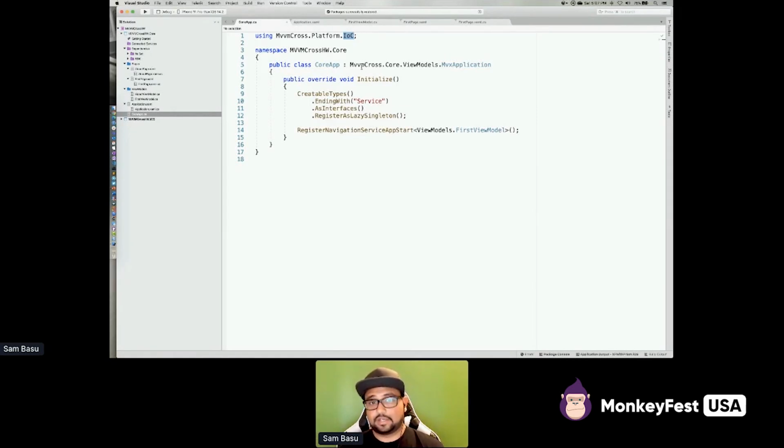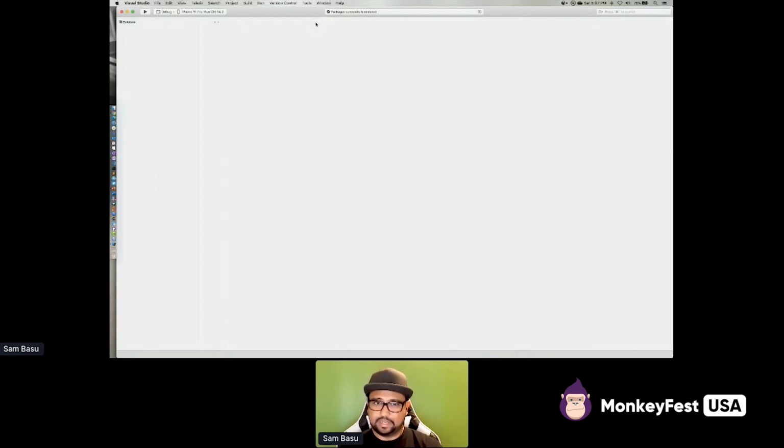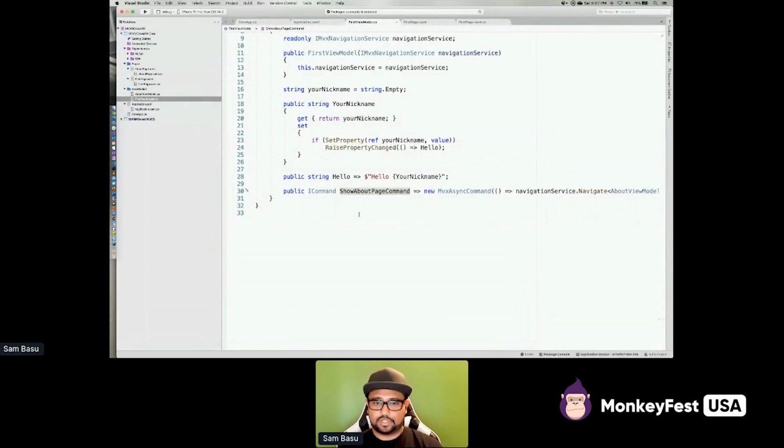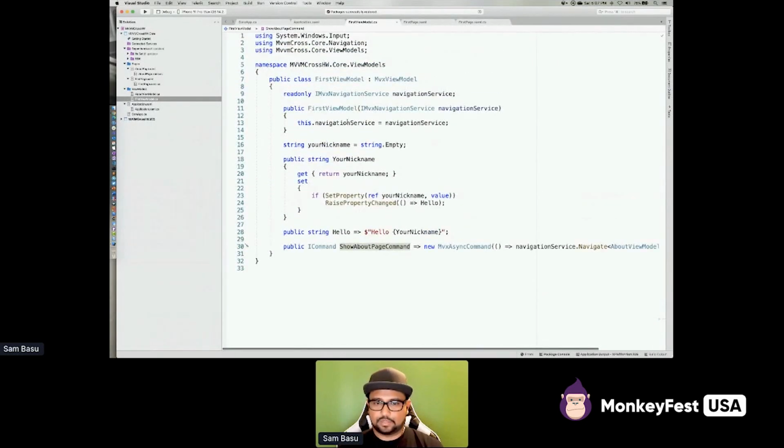So this one here starts out as an MVVM Cross app. And again, the same thing, registering things with the navigation service. And again, this is using their template. So App.xaml doesn't have anything. It's just an MvxFormsApplication. This is my first view model. You will see that this one here initiates the navigation service, passes it in if you need to. You've got a couple of properties here. This is a nickname, and then it just says hello world or hello whatever your nickname is.